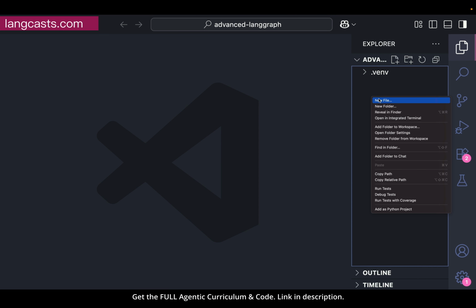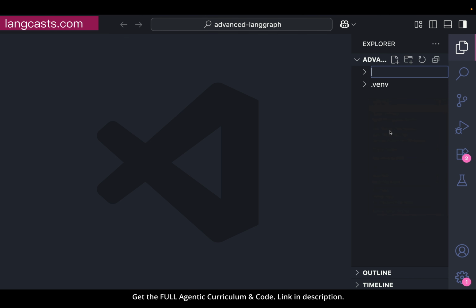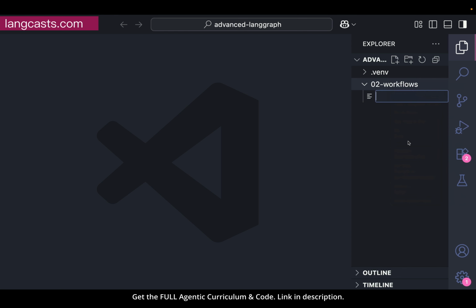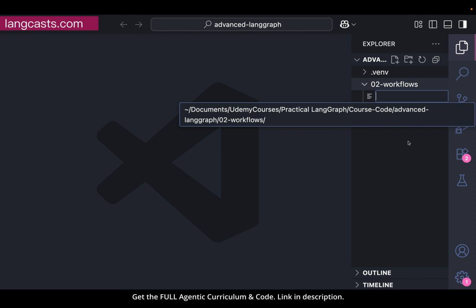And I'm going to create a file for this demo, or first a folder for this chapter. That'll be 02 workflows. So yeah, we're in chapter 2 workflows. Then the demo files are going to be named according to the number of the video. So if you're looking for the demo for video 0207, that's the file. That will be the prefix of the file.